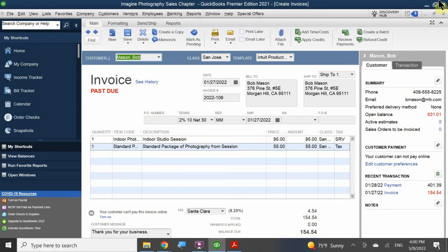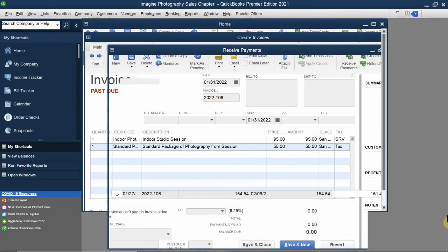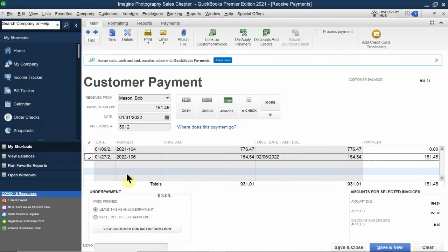So how do we apply this discount? Well, in this case right now, it's showing that he's making an underpayment. But what you have to do is at the very top of this window, there's only one place that you're able to apply the discount. You're going to go up to the top of the window and then click on discounts and credits.